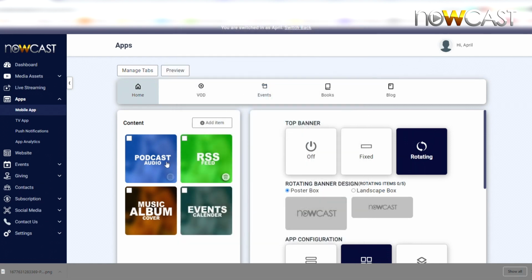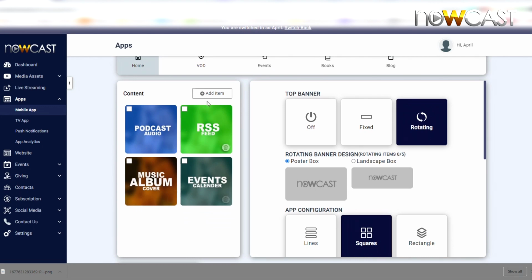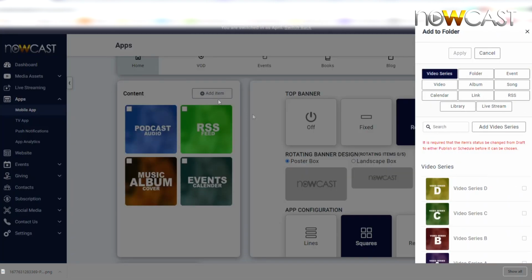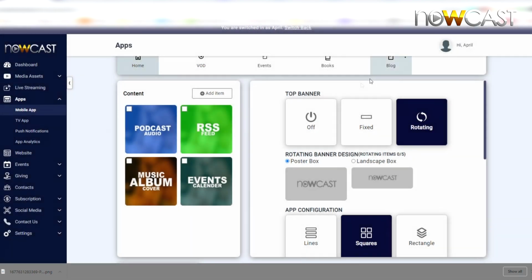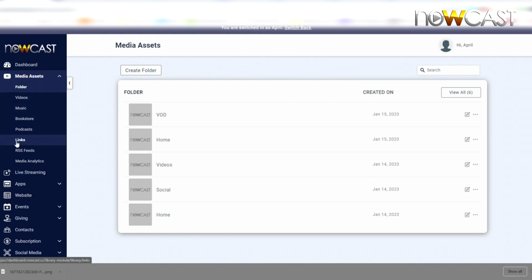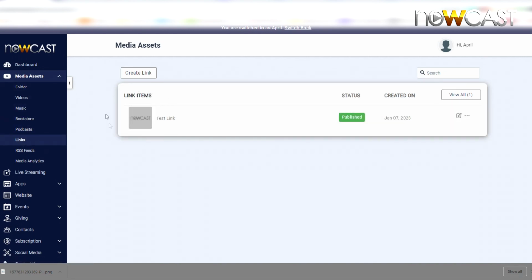All right, so let's first start by adding a link. Again, like everything else, there are two ways to bring a link into your home page. You can either click add item and click link, right? Or you can just go to media assets and click links. And here we're going to create a link. Create link. We'll name it whatever we want to. Link test.